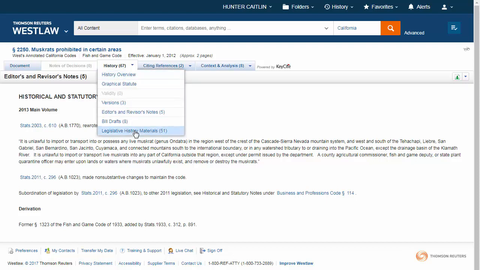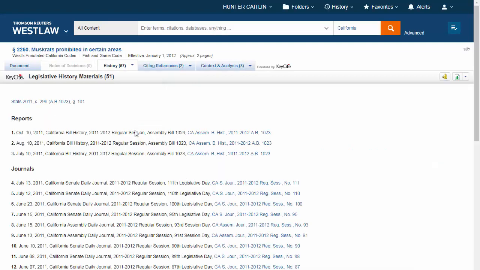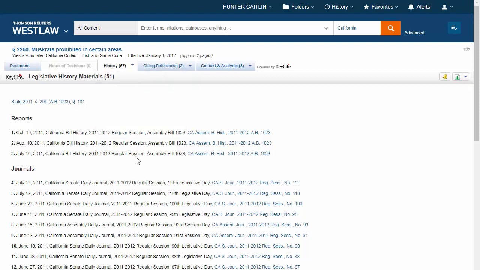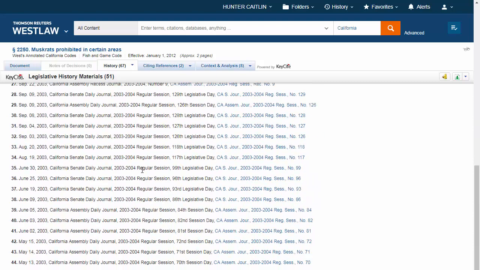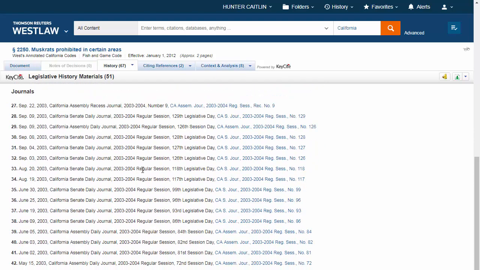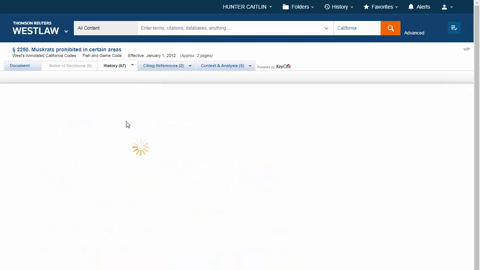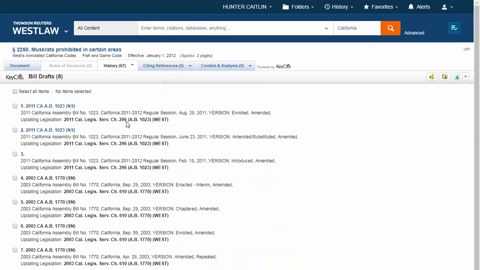If you want all the legislative history materials for every single amendment, just go under History, Legislative History Materials, and it'll give you all those materials right there. So the reports, the bill analyses written by the Assembly staff, by the Senate staff, and the journals recording exactly what the legislature did on each day that it enacted them. It'll also give you the bill drafts, just under History, Bill Drafts. So all the different bill drafts for all the different amendments to the bill.